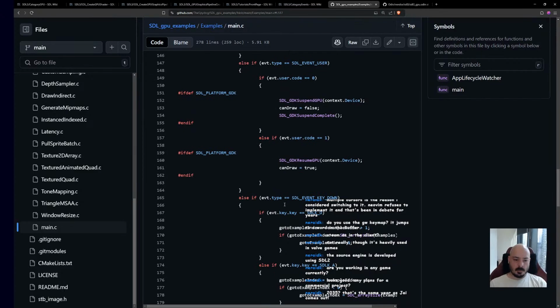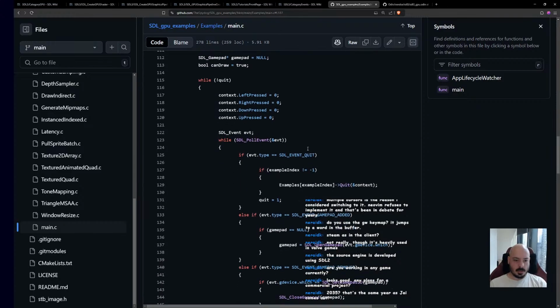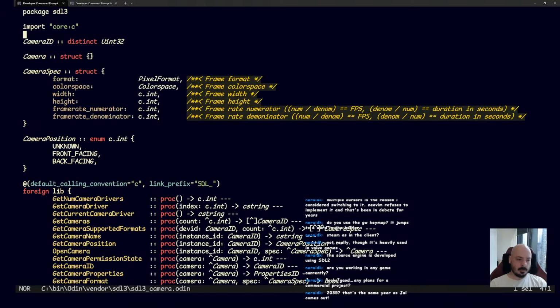So it's pretty similar, it looks like. We've got an SDL event, and we use SDL poll event. Well, that's exactly the same. Well, that's nice. So I guess it would just pretty much work from an SDL2 to SDL3 port, which would be nice.